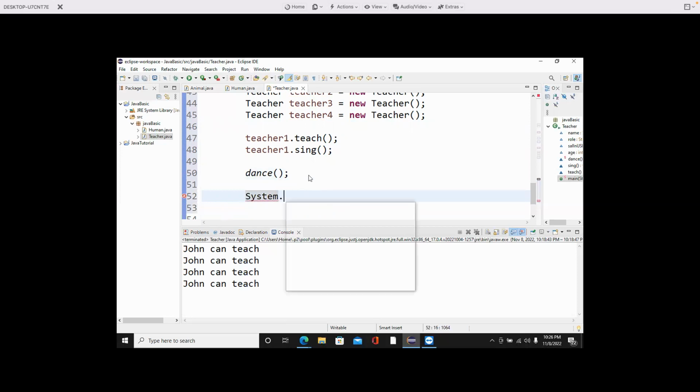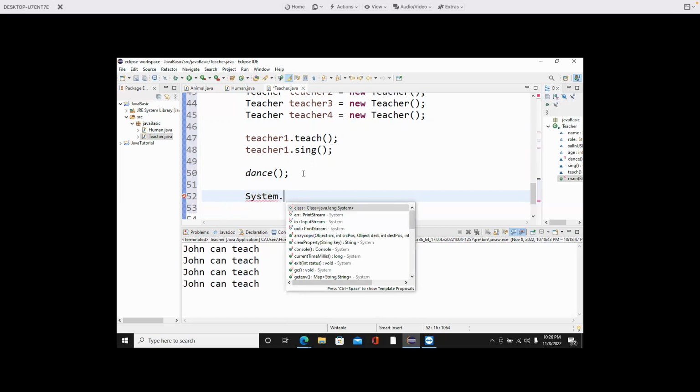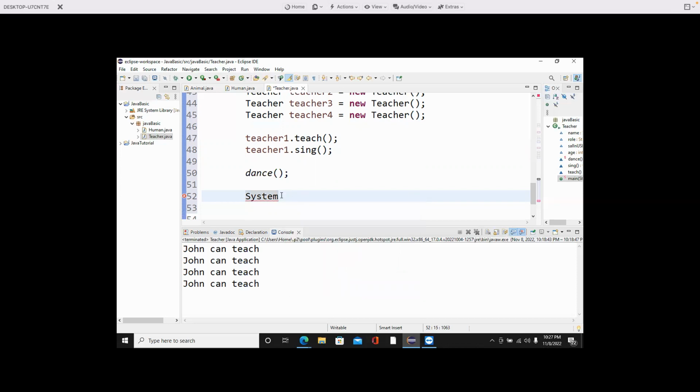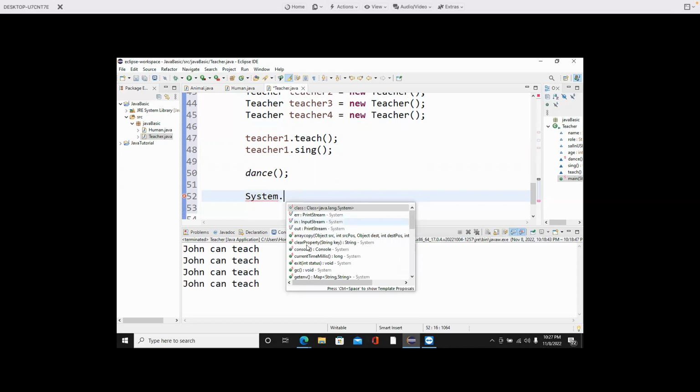System dot. When I put system and dot, you see, I can access all the methods and properties the Java programming language has. Java has inbuilt methods and properties. These are inbuilt. It comes with Java. You see, we didn't create it. This System is a class. When I put system dot, I can access.